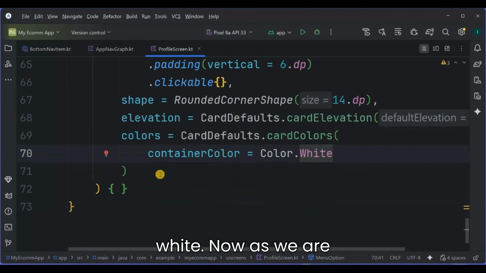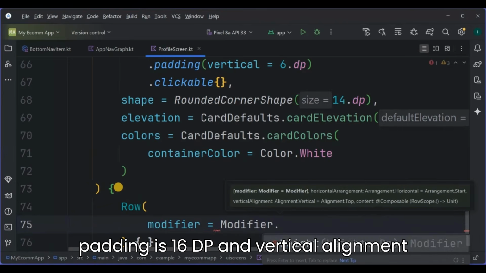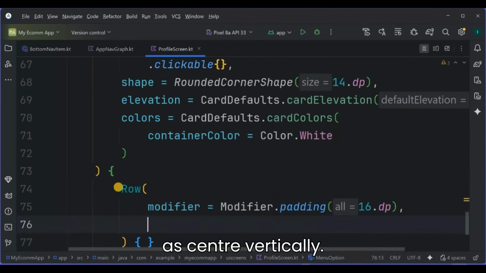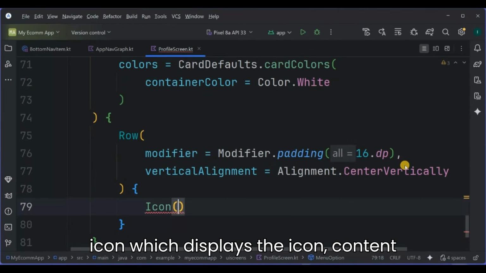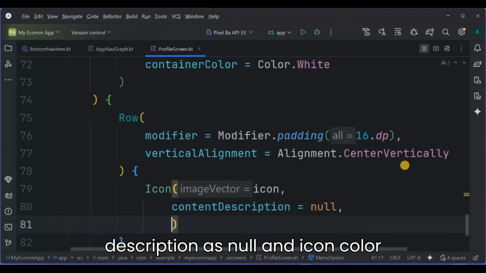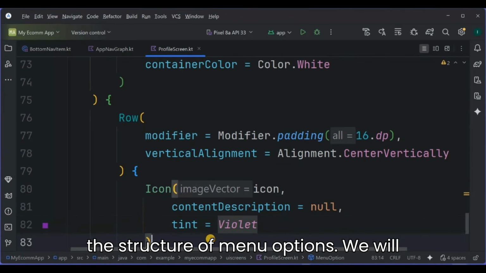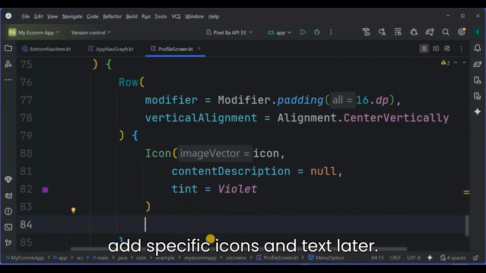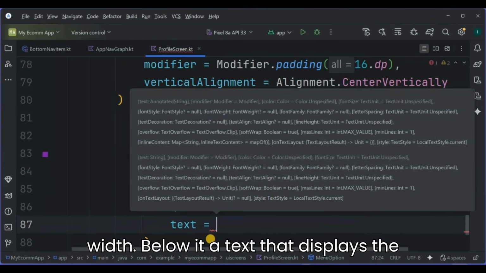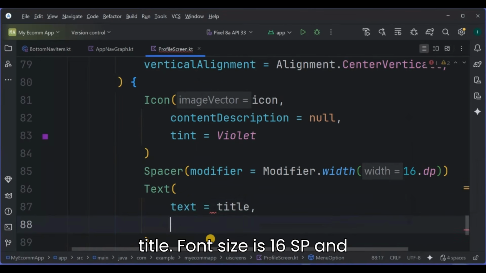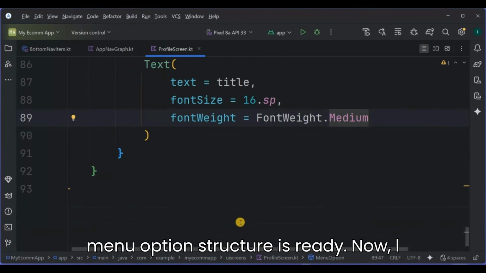Now, as we are positioning the icon and text beside each other, I will use a row whose padding is 16 dp and vertical alignment is center vertically. Then inside the row, create an icon which displays the icon, content description is null, and icon color is violet. This is just the structure of menu options. We will add specific icons and text later. Then give a spacer of 16 dp width. Below it, a text that displays the title, font size is 16 sp, and font weight is medium. Our menu option structure is ready.